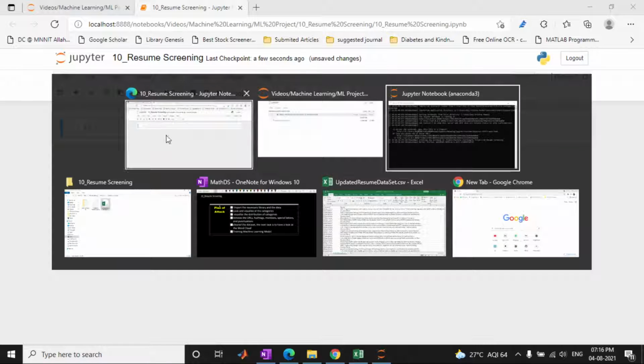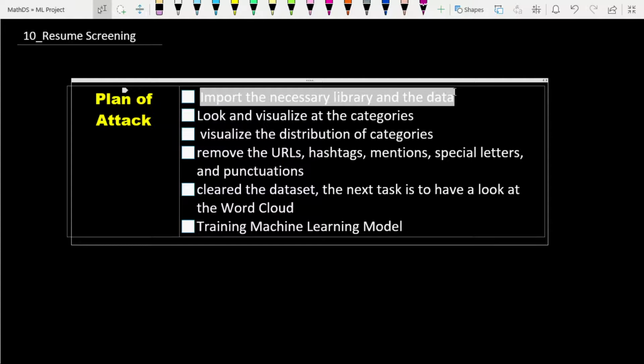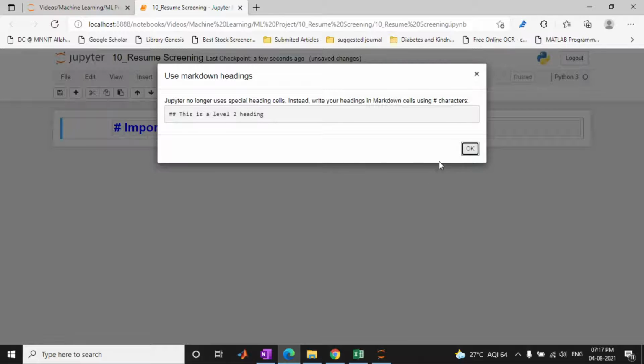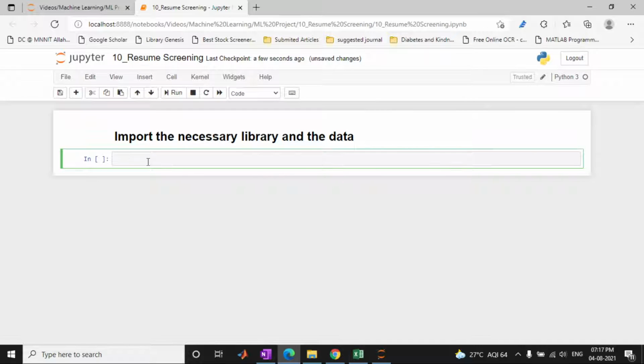So what is the first job that we are going to do here? The first job is importing the necessary libraries and the data. Let's make it a title heading. Okay, let's run it. Yes, that's the first thing that we are going to do here.